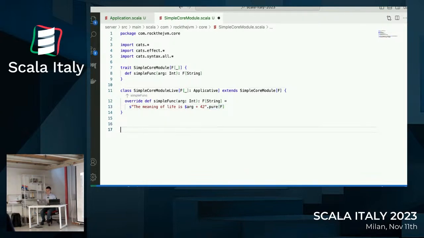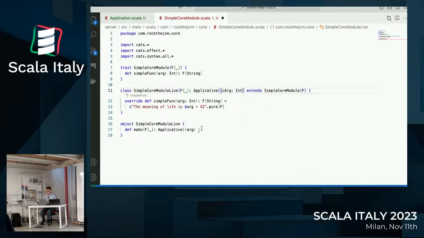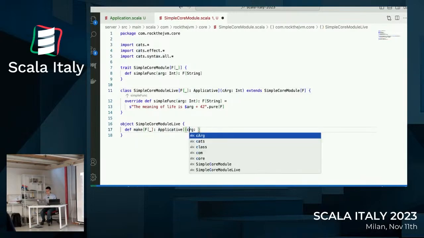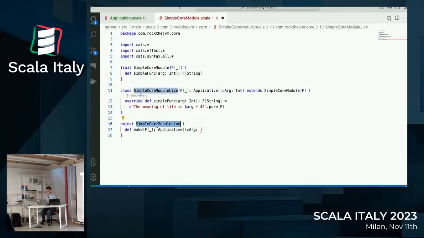Okay, so the simple core module. Now, I'm also going to expose in the companion object of simple core module live a method called make, which takes a type parameter F with the same kind of argument. So I'm going to have an applicative here with some argument. Let's say we have some sort of constructor argument as an integer or something. And this is an effectful smart constructor of this simple core module.